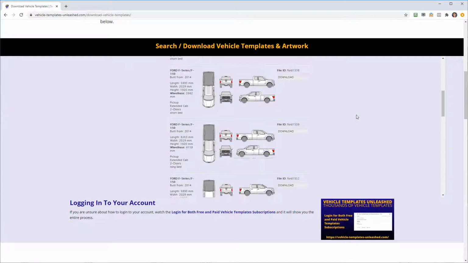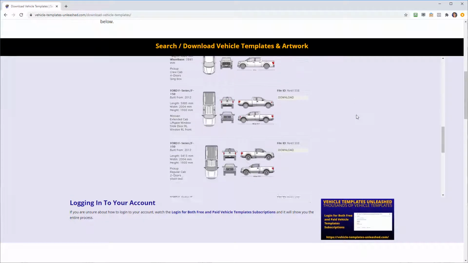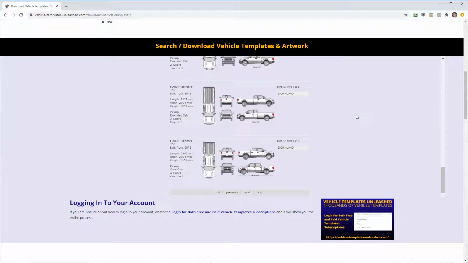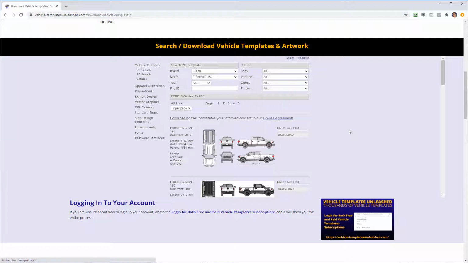Now I'm going to scroll down and we're going to see there's going to be 12 different ones with various beds and cabs and body styles. And we can click on next. That's going to take us to another page of information. So to verify whether we have a template for this particular thing, we need to go through all five pages. Keep in mind the oldest ones are going to be on the last page, but there are five different pages.